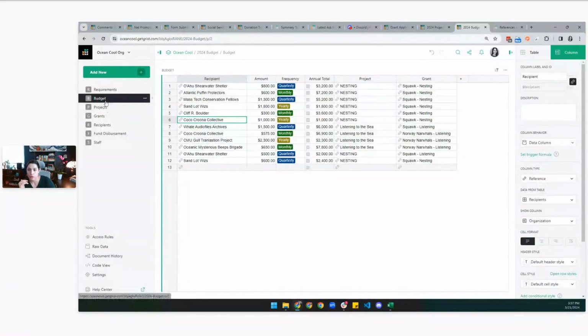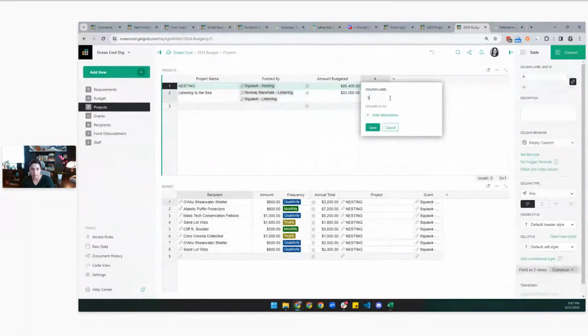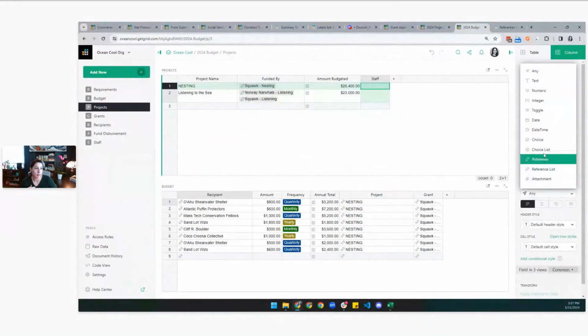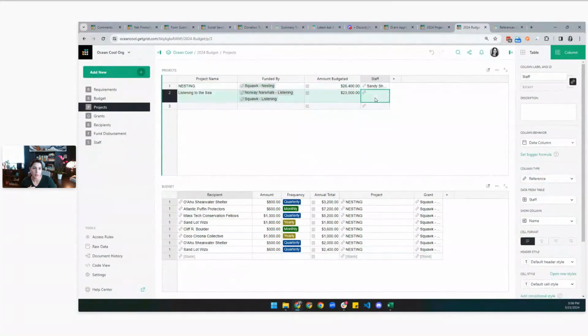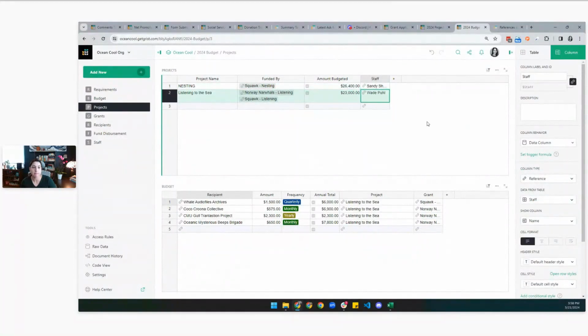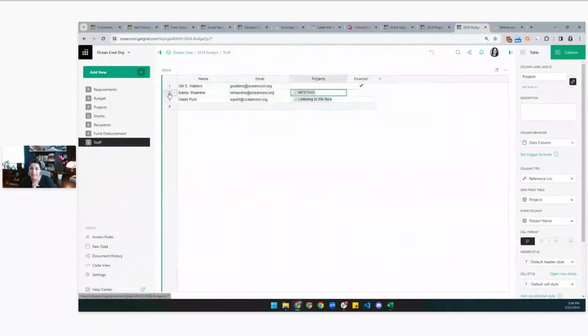So just to make this a little bit easier, I'm just going to say, who is the staff member in charge of this particular project? So I'm just going to make a reference to staff. Show me their name. So Sandy is nesting, Wade is the other one. And the reason I just explained this ID is because what I'm actually going to do with the rule here for projects, I'm going to say when the staff matches the ID of a staff.